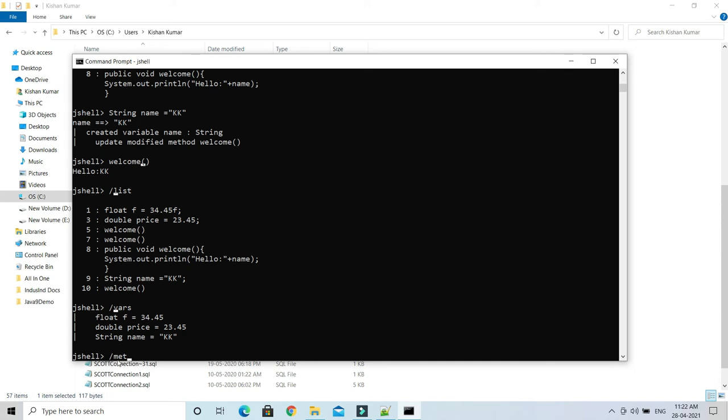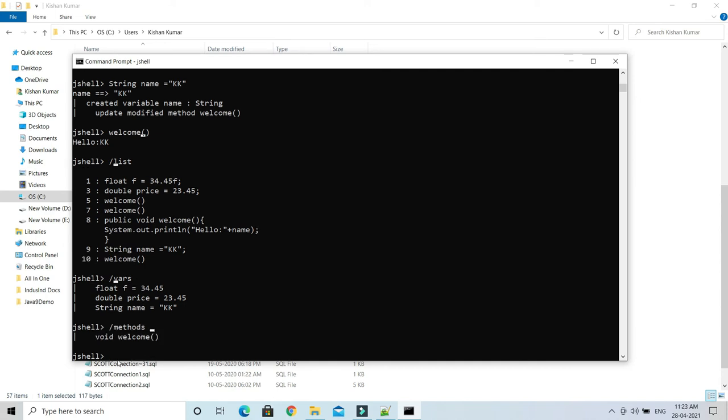So for meth, you don't need to type the entire command, just type meth and press tab, and it will come out. And if you press enter, then as of now we have only one method, but if you had defined many methods, then the whole method list would be listed over here using this command.